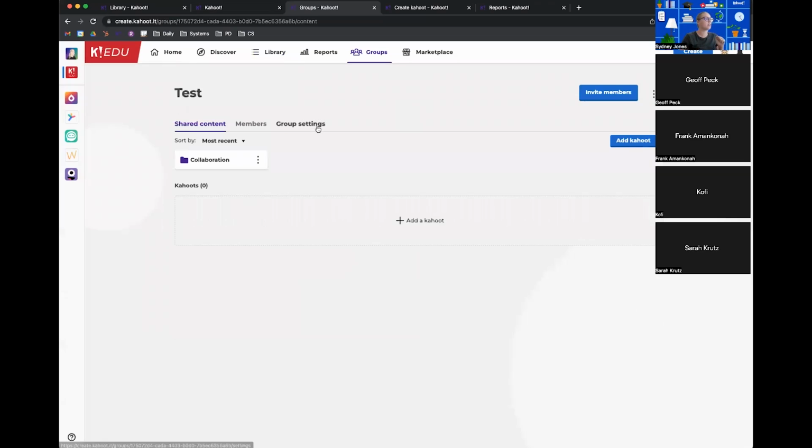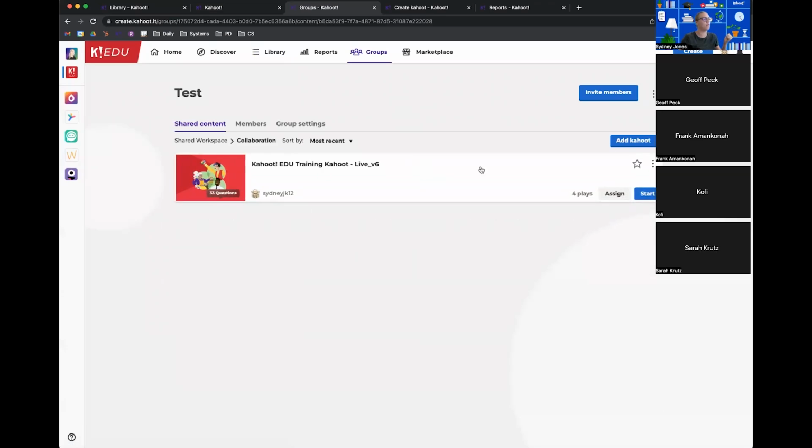And when Kahoots are shared to a group, you'll notice that the only options you have are to go ahead and start or assign that Kahoot, or you can also duplicate the Kahoot. So that edit feature, that collaboration, is only available in the library, but you can really easily share Kahoots or even folders of Kahoots into a group if you are wanting to share with only specific groups of people.